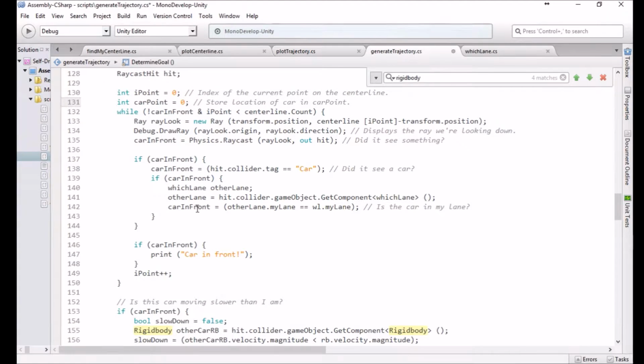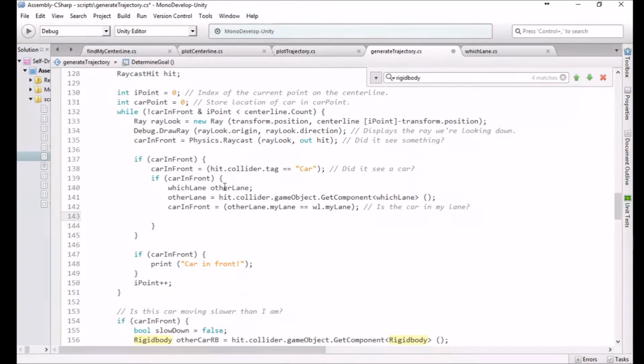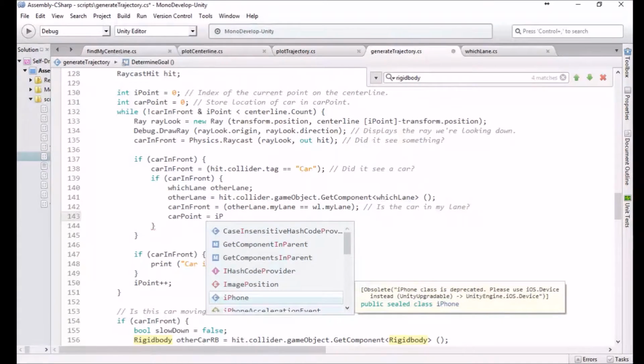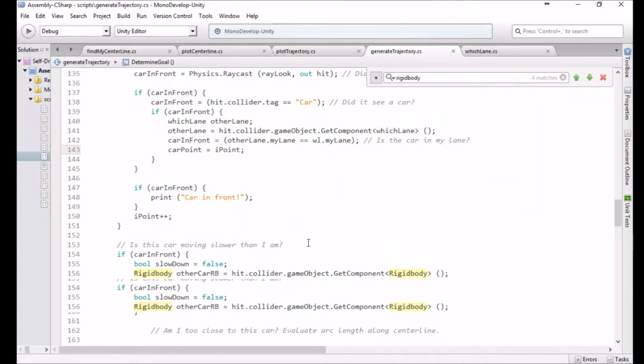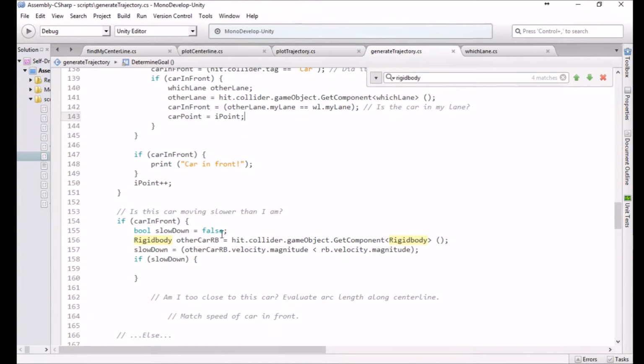So we've got car in front, etc., etc. So let's see. This is where we have found the car, so I need to store car point here. So we will have an encounter at car point. So let's see, we'll scroll down here.